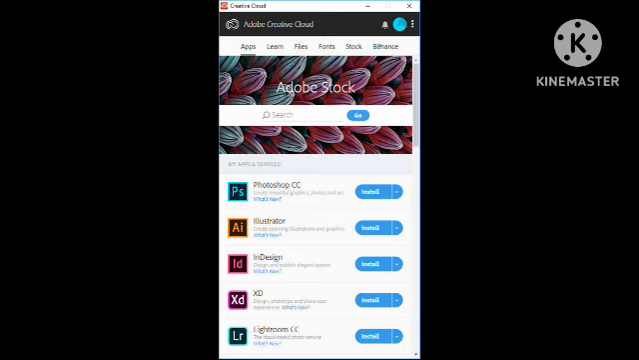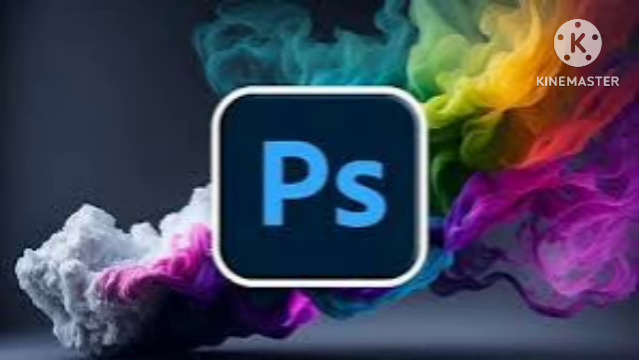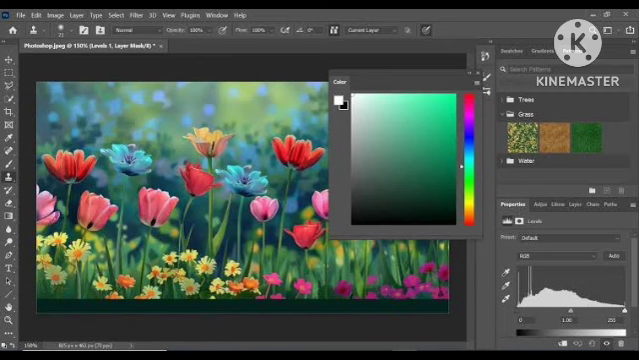Then open it. After installation is complete, you can open Photoshop by clicking on its icon or find it in the Creative Account app.